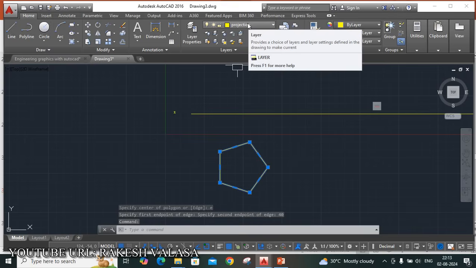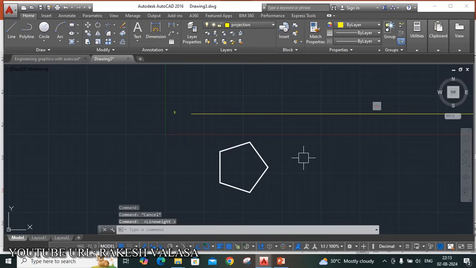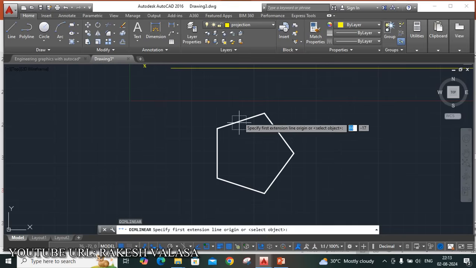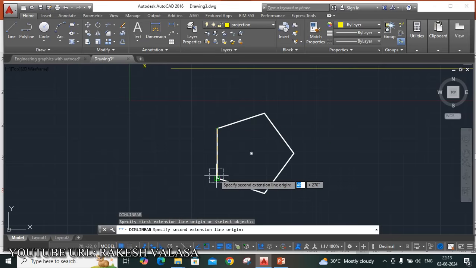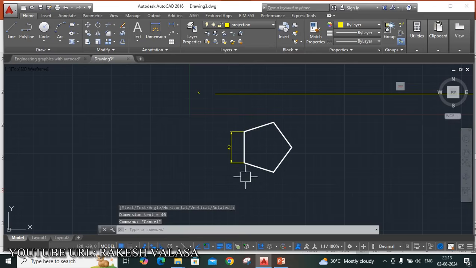This is the object, so I am changing the layer from projection to object. Here the line weight does not appear, so in the status bar turn on line weight. You can see the difference between the present one and the previous one. Next, give the dimension, DLI. This is the linear dimension for the regular pentagon.